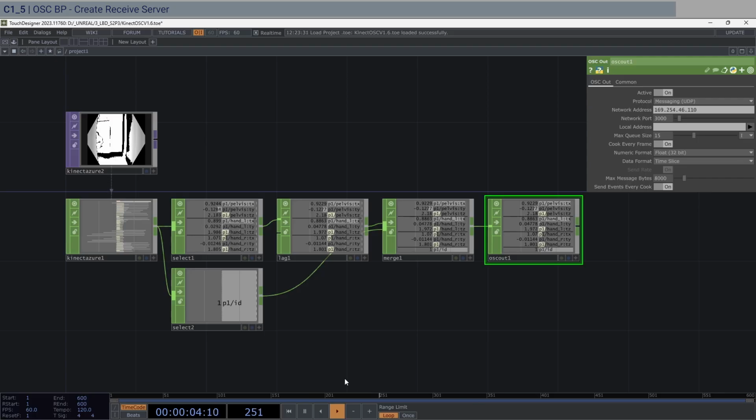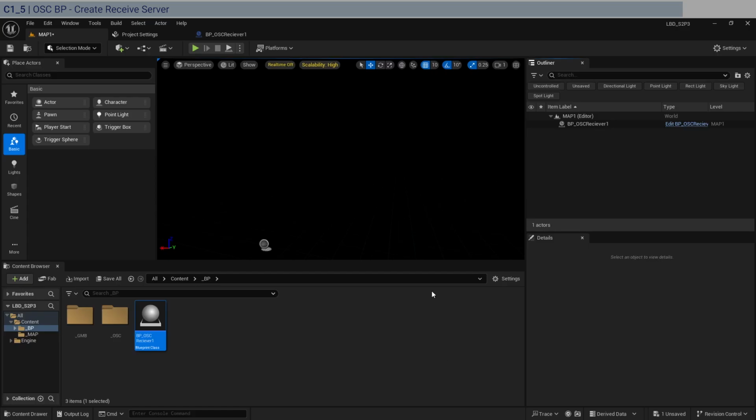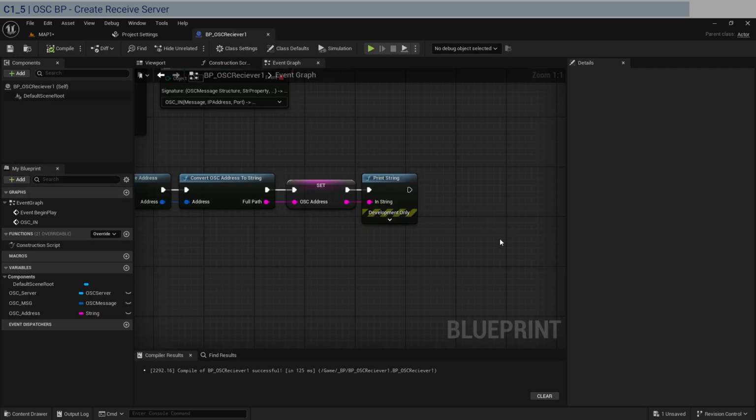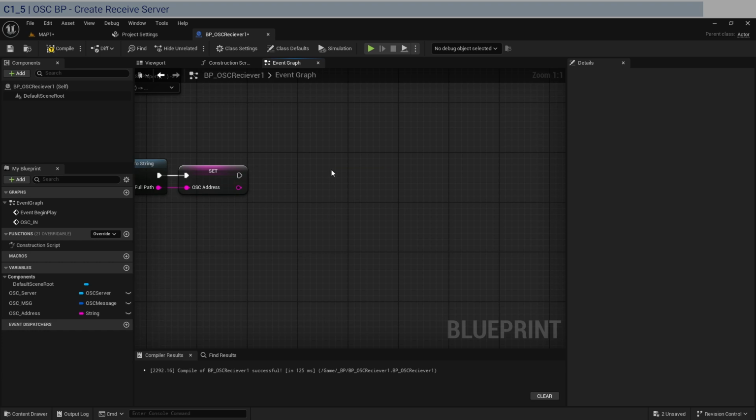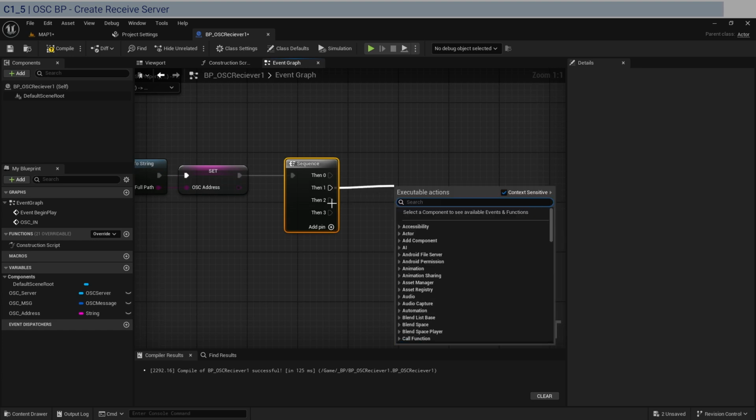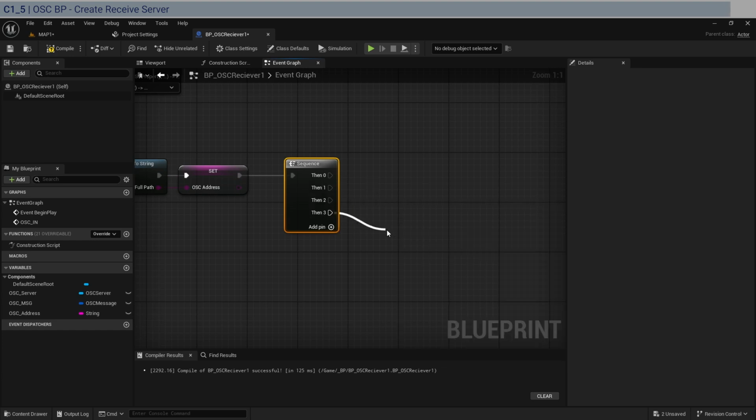So let's just stop our TouchDesigner for a second here and go back into the OSC receiver. We can get rid of this. And so what we'll do is we'll put a sequence. And if you remember, we have 4 things. So pelvis, hand, left, right, and ID. And so we'll first need to make a function that will extract exactly what we need.